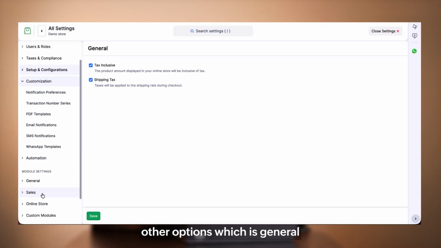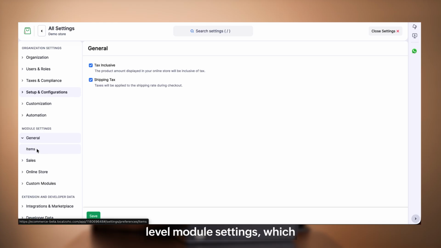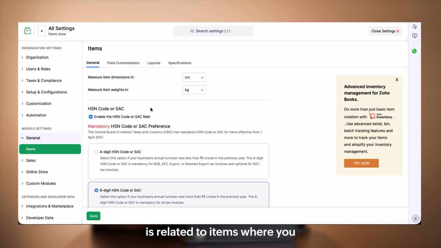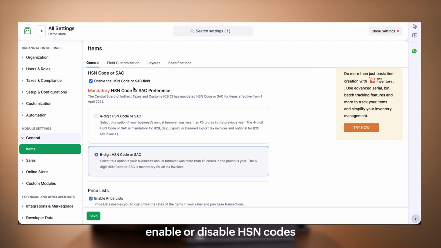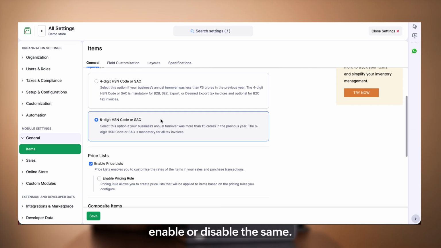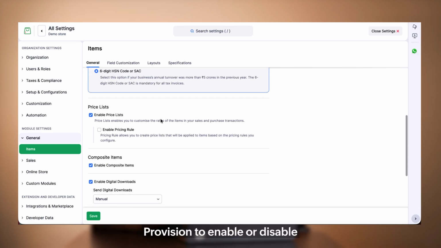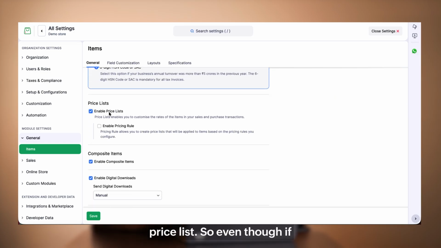And then we have some of the other options, which is general level module settings, which is related to items, where you can set the measurement type. And then if you would like to enable or disable HSN codes for the products that you sell, you will be able to enable or disable the same. Provision to enable or disable price list. So even if you have all price lists, all rates configured and assigned to customers, only if this particular checkbox is enabled will it be reflected on the storefront to your end customers.